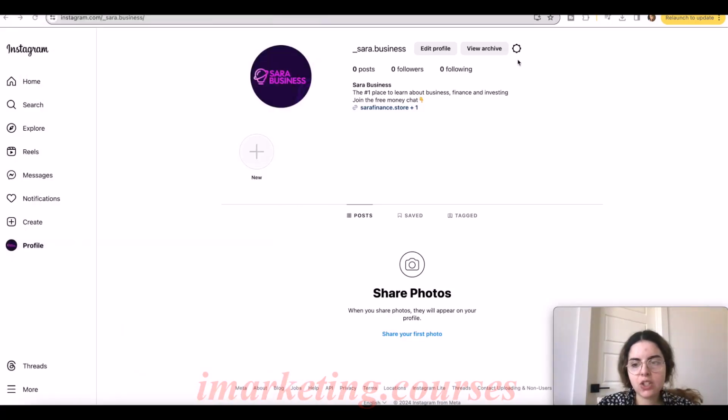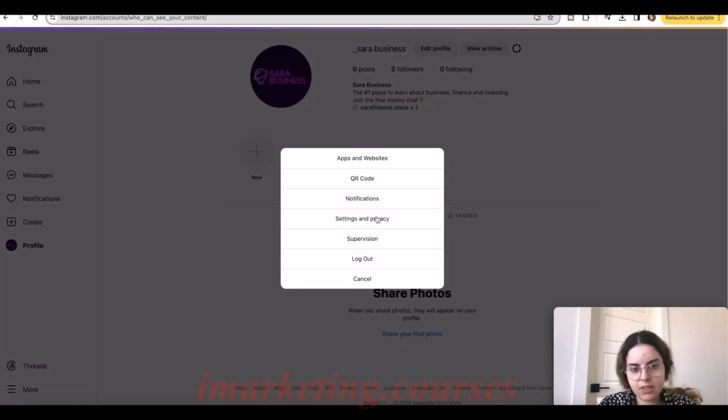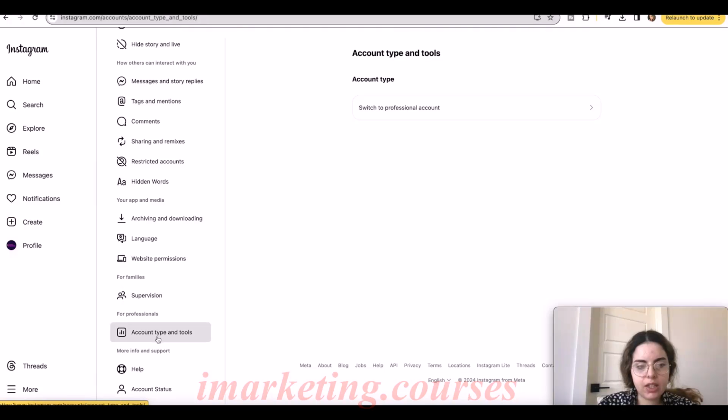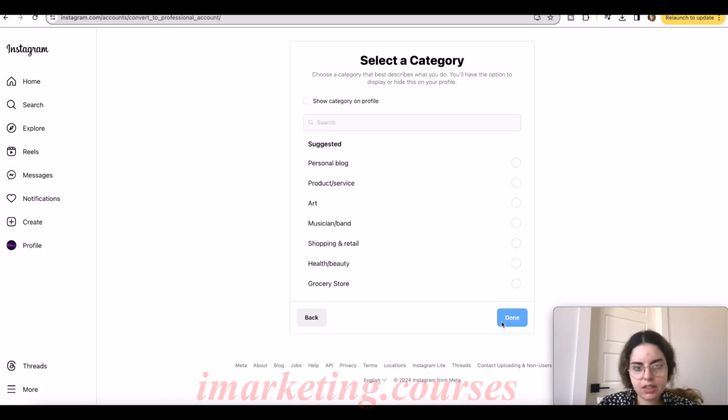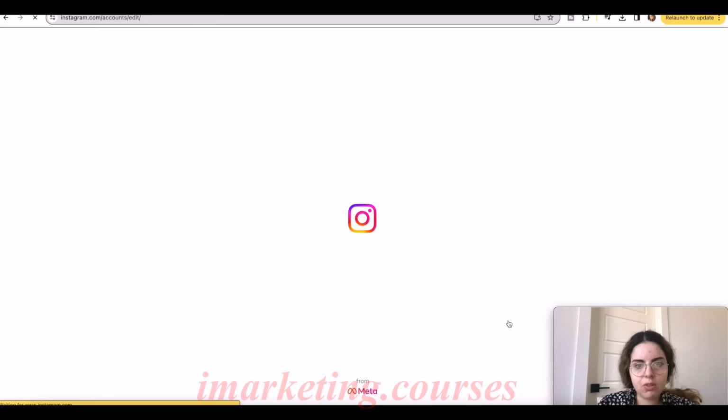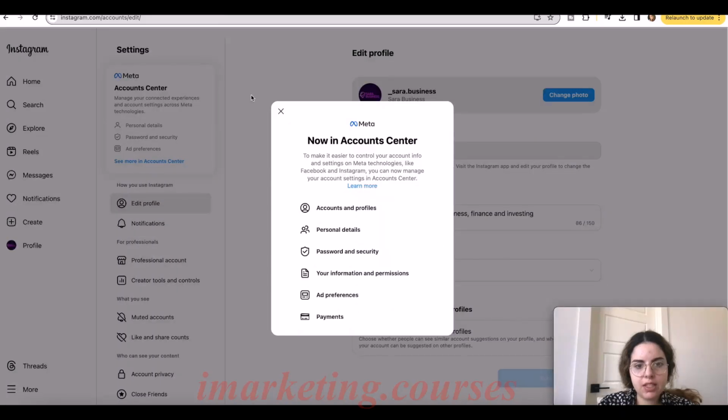Alright, now we actually want to turn our account from a personal account to a creator account. So click up here, settings and privacy. Scroll down and click on account type and tools. It should let you switch to a professional account, so call yourself a creator. And next, as for the category, you can put anything. I'm going to say finance. Alright, we're all ready. So our Instagram account is now a creator account.